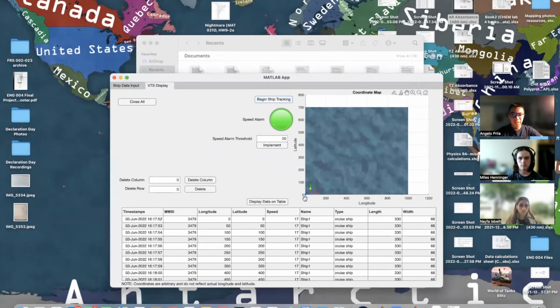And then we can begin ship tracking, which would show all the ships at the maximum report interval that was specified. And then if we wanted to implement the speed alarm, this time you press a button after you've typed in a value, and then it would turn red if any of the ships are going faster than that.